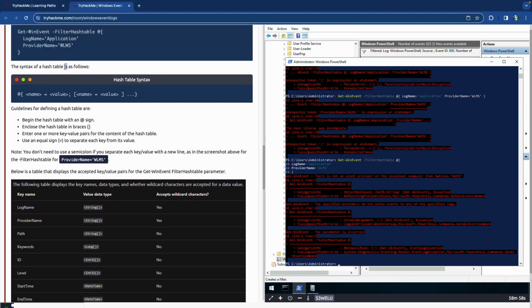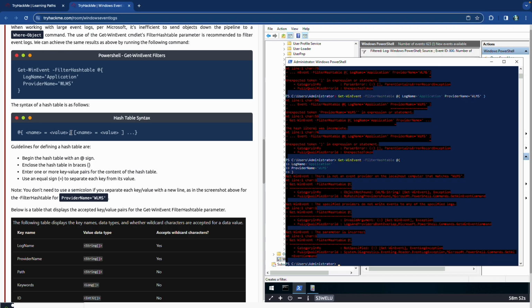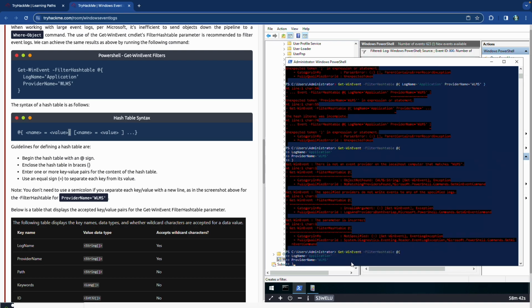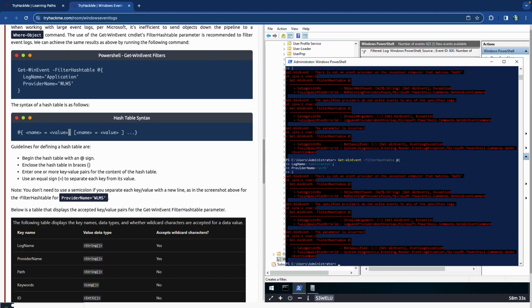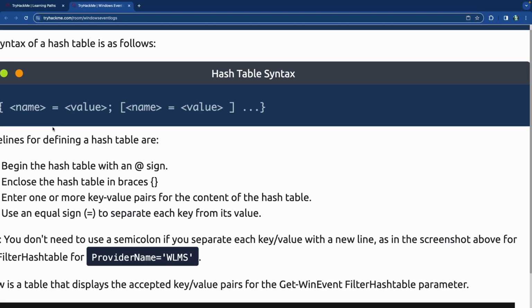The syntax of the hash table is as follows, and we see it right here. It could be very possible that I didn't have a semicolon in between those things, so that could be one of the reasons why it didn't work. So I will do this one more time, and I will put a semicolon to separate these two, and maybe that will be the specific reason why it does work. Nope, still doesn't work.